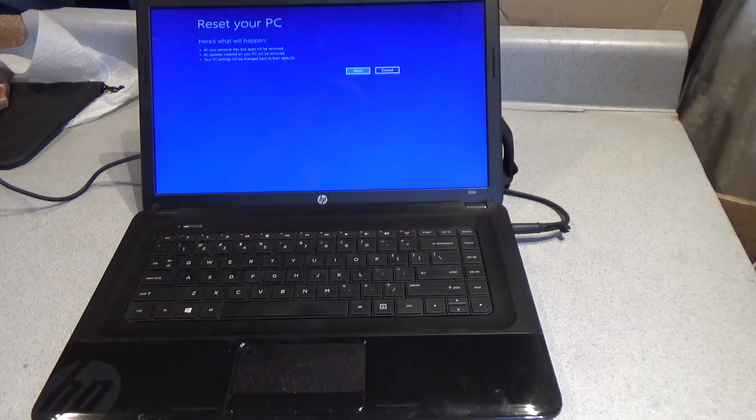You see the little please wait? Yeah, we do a lot of that. Reset your PC. Here's what will happen. All your personal files and apps will be removed that were not yours in the first place. All updates installed on the PC will be removed because those were done on the account that's not yours, and your PC settings will be changed back to their defaults. In other words, the computer will be restored to the state it was when it was brand new, and that's what we want.